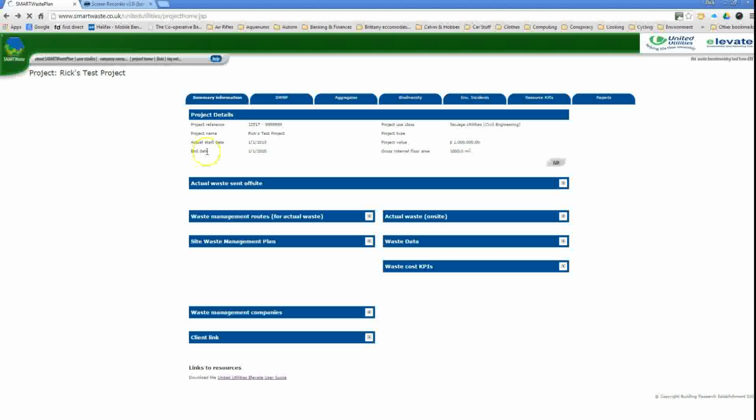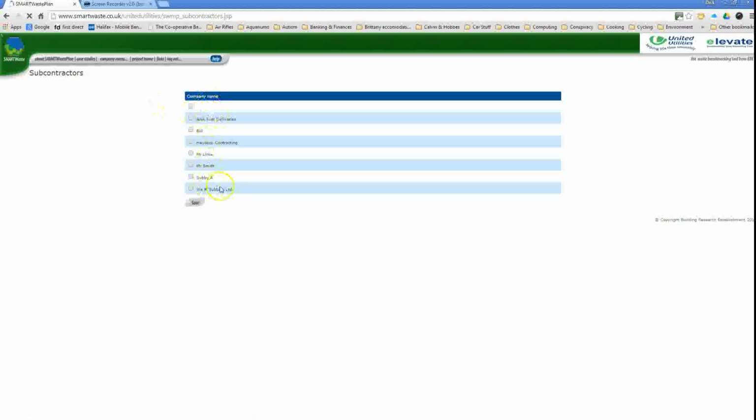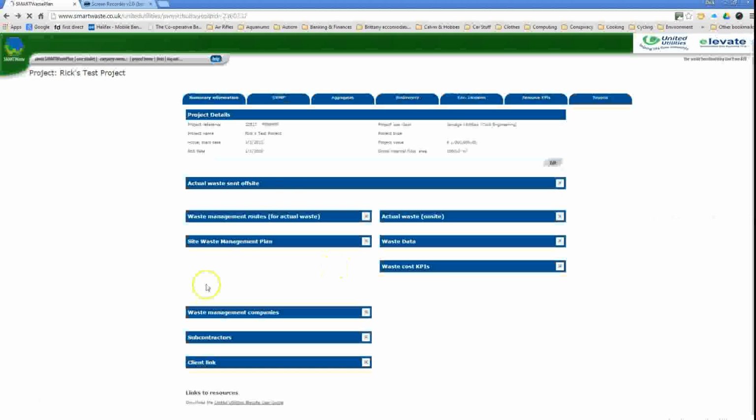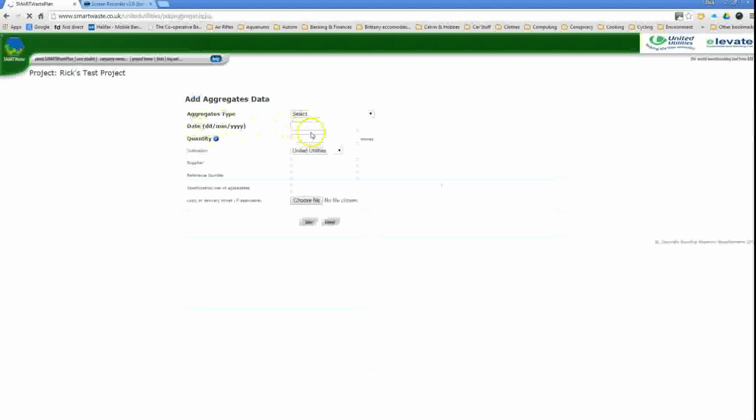Assigning subcontractors to the project is similar. Project home, assign subcontractors, they appear in a list as We Are Subbies, who we added before. Hit save. Now if we click on the aggregates tab, hit add, you'll see that the subcontractor has now appeared in this list here of possible suppliers of aggregates.